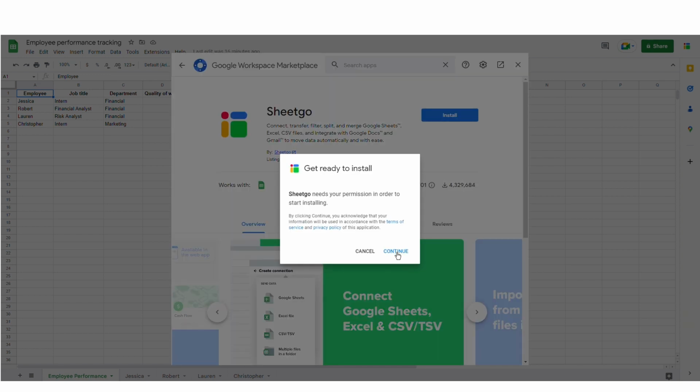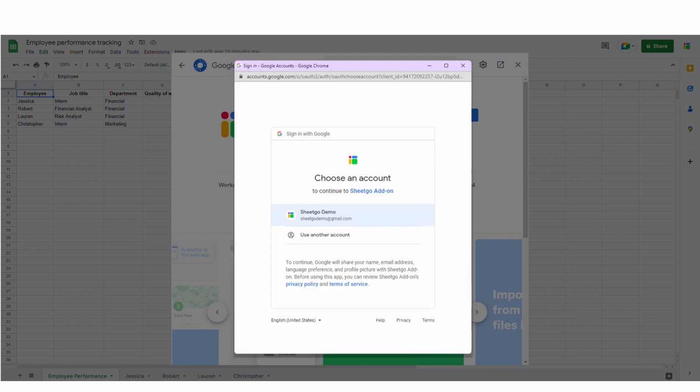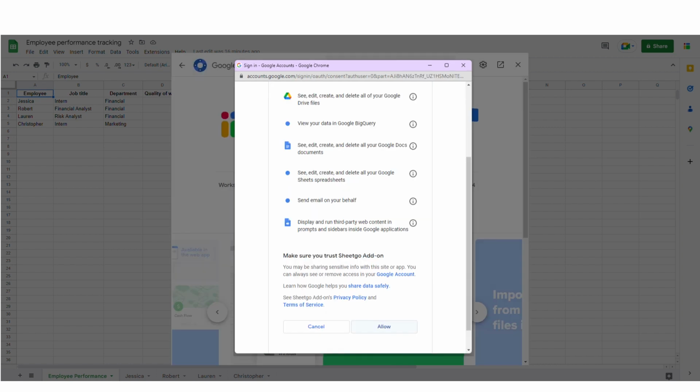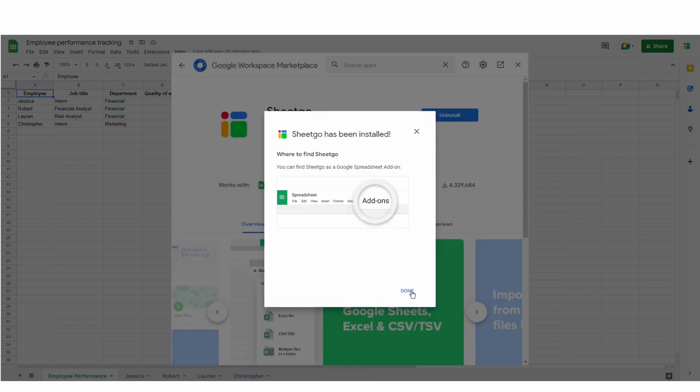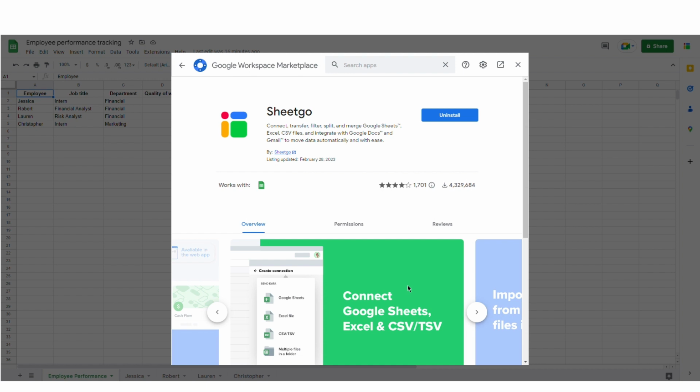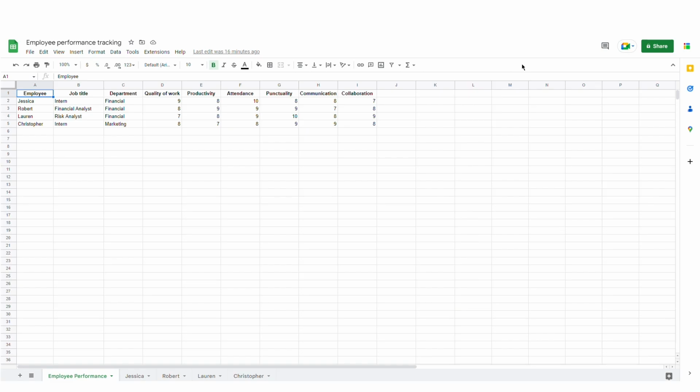Then, click Continue. Now you can sign in with your Google account. Choose your account. Then, click Continue. Sheetgo add-on needs to access your Google account. Click Allow. Then, click Done. Now you're ready to start using the Sheetgo add-on.